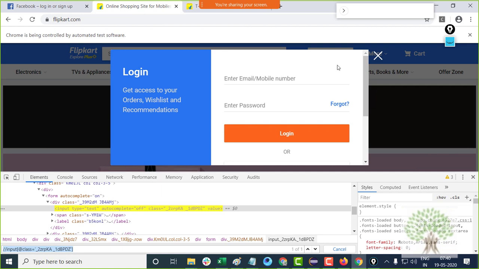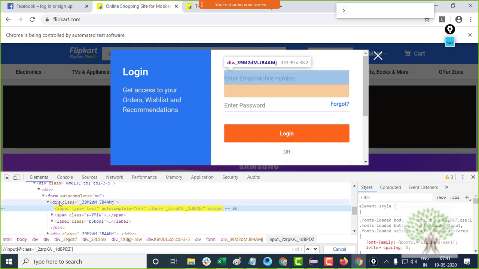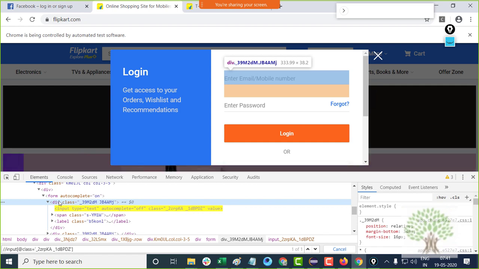Coming back to this example. As I told you, we were very lucky that we found the class attribute. What if the class was not unique for this input tag? What would you do? This input tag is inside this division tag.